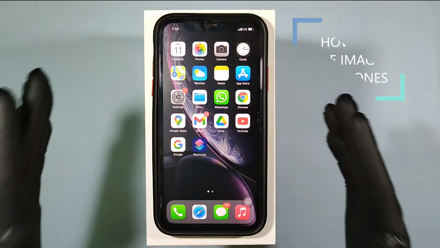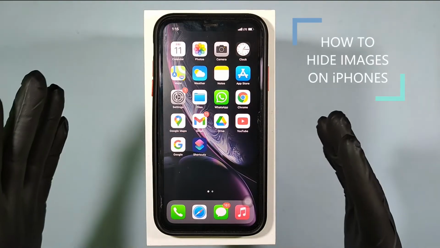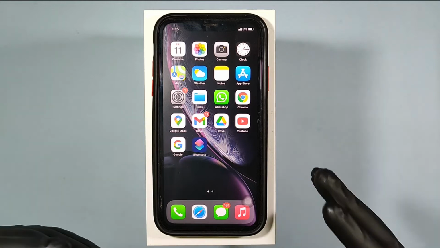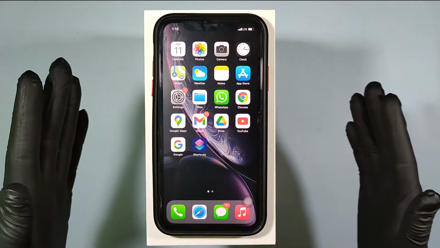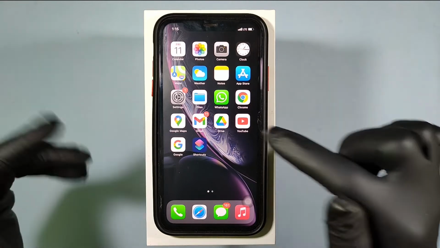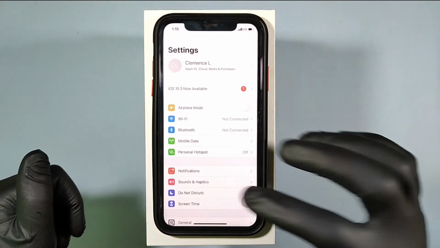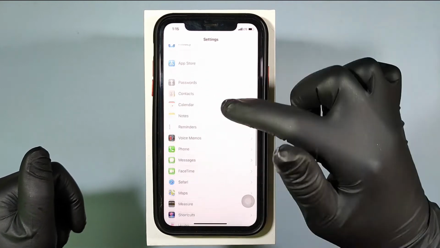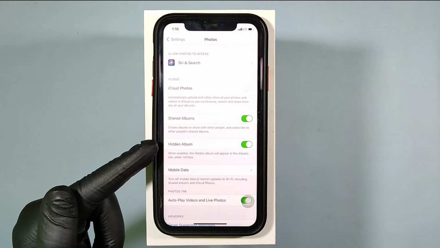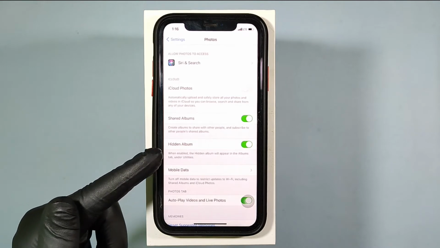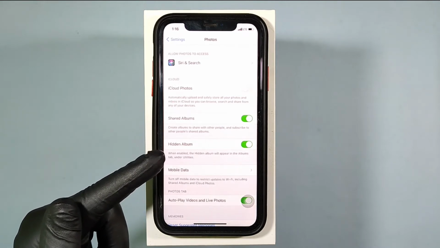This video is about how to hide our personal or important messages from children or from others. Okay, let's see. First, go to Settings and Photos and enable this hidden album. If already enabled means no problem.